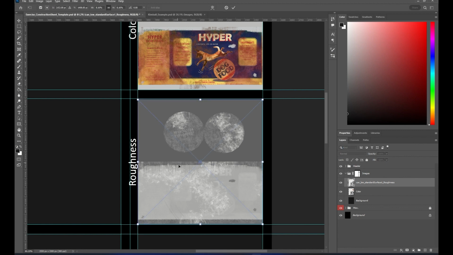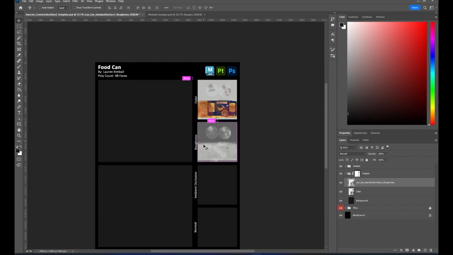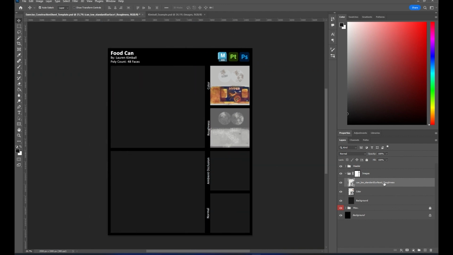Looks good. Looks like it came up a little short there. Yeah, these guides were pre-set up to be perfect squares, so that's why you can use free transform without the constraints and just make it snap to each side and you'll get that perfect square. All right, perfect. So now we've got roughness and color put in.